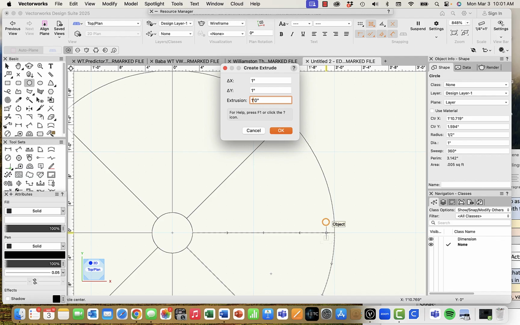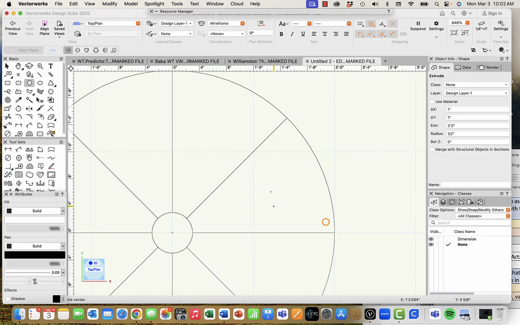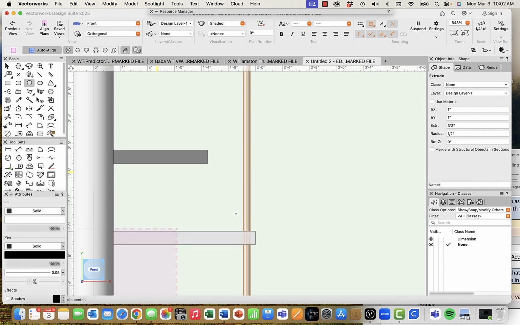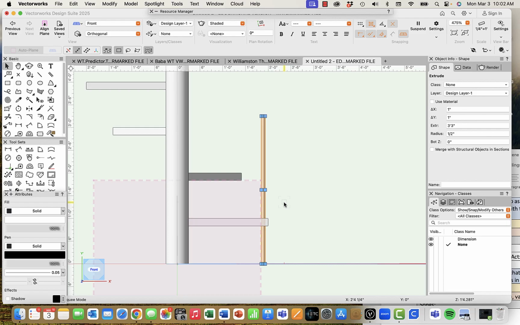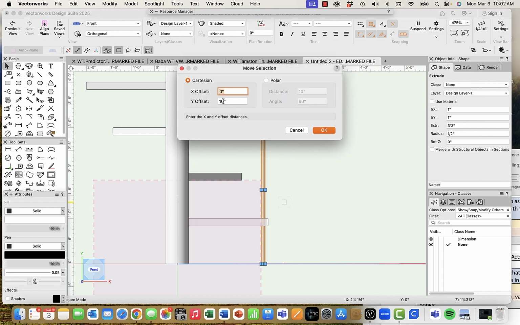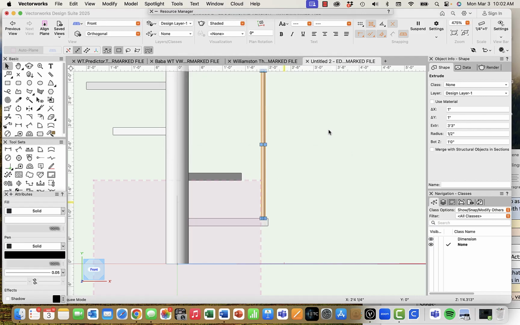Equity Actors Union is saying now that all railings have to be 39 inches in order to pass that safety check. So then when I go to a front view, we need to raise that up so that it sits on top of the stair. So Command M, we're going to go up 12 inches. Okay.